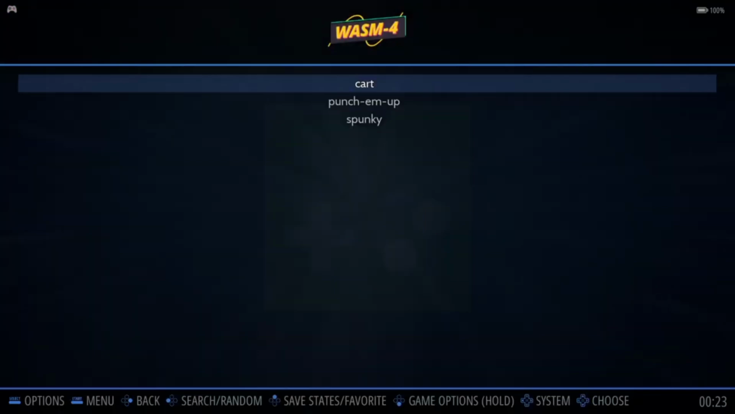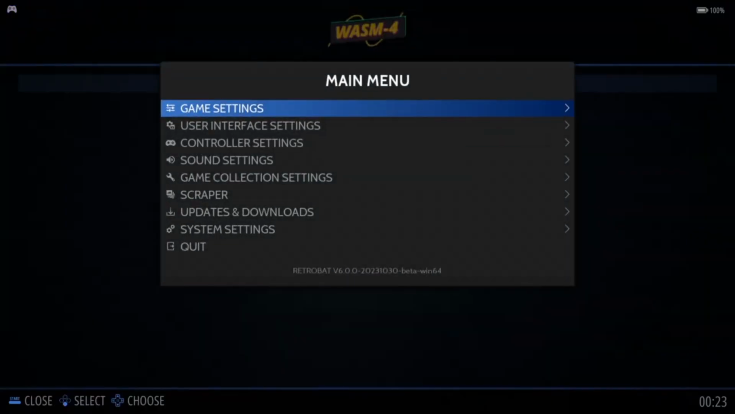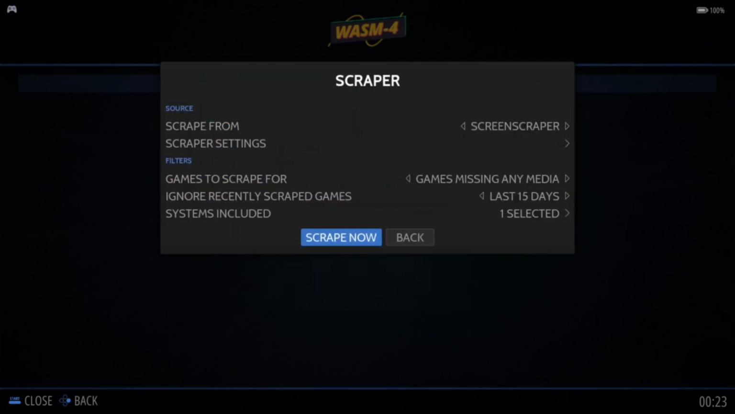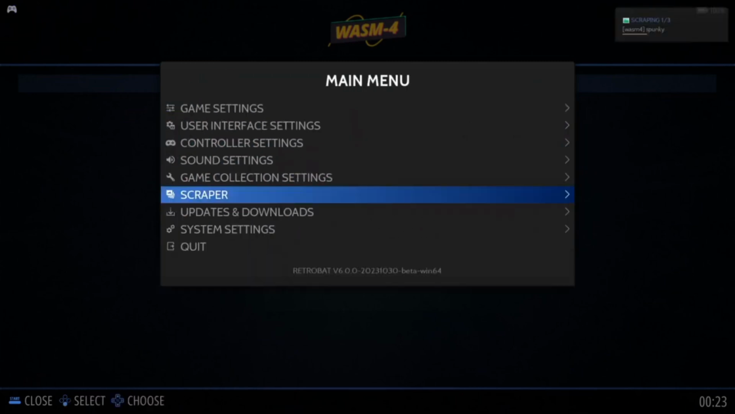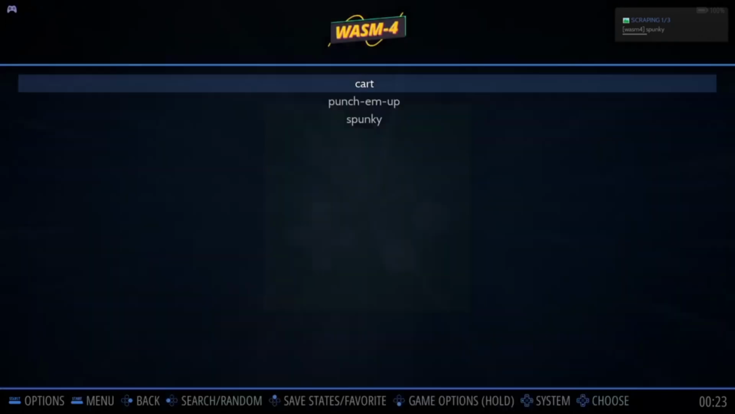So we're going to go to Wasm 4 then, which has now appeared, and here are the games. I'm going to check out if I can get some artwork for these or preview videos. So main menu, scraper and scrape now. Now, sometimes with these really obscure systems, you get lucky with artwork being scraped, and sometimes you'll end up with nothing at all. So you're either lucky or you're not so lucky.